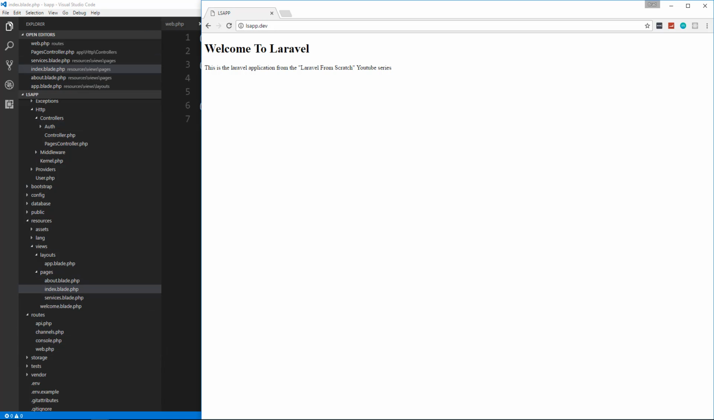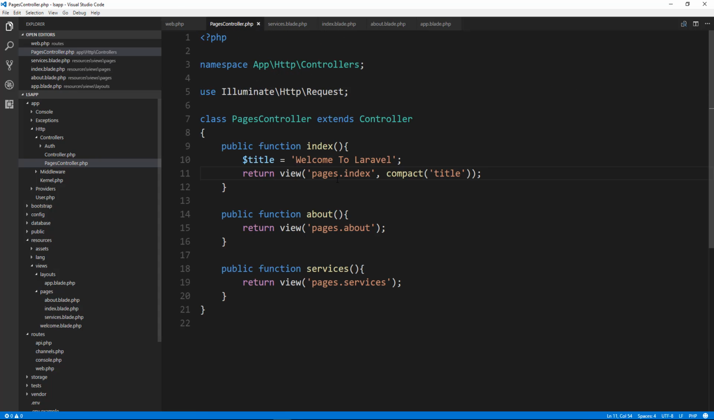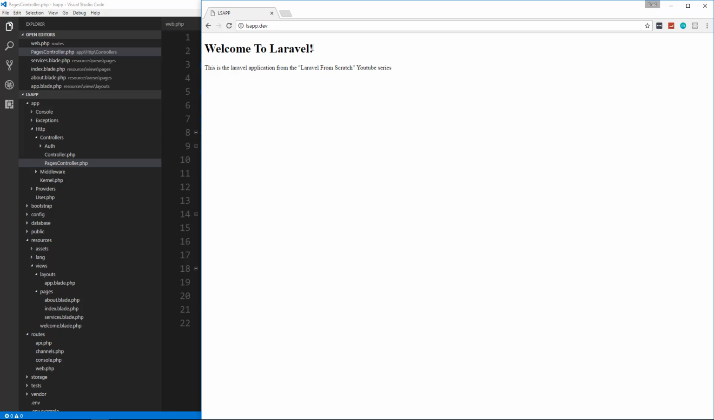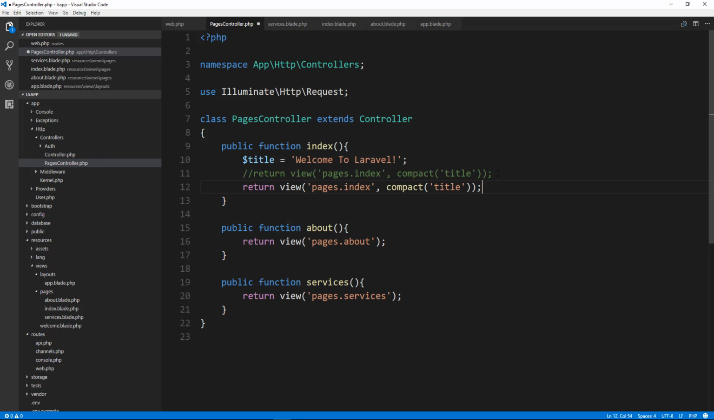Reload, and you see welcome to Laravel. If we were to change this, let's just add an exclamation to it here just to make sure that it's actually coming from here, and you see we get an exclamation. So that's one way to pass in a single value. Another way, I'm going to copy this, and then I'm going to comment it out because I want you guys to have this code.